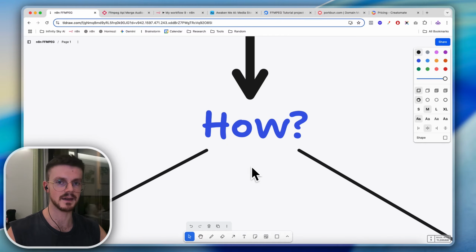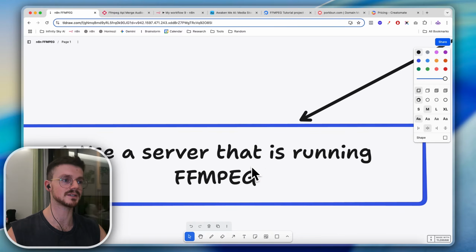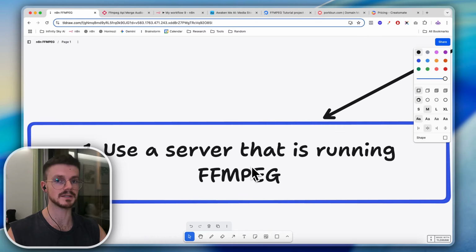So how exactly can we do this? Well, there are two main ways we can achieve this outcome. The first one is using a server that is already running FFmpeg, and this is a little bit easier. You then don't need to self-host n8n yourself. You can just use somebody else's. It is going to cost you a little bit of money, but it's very, very cheap.